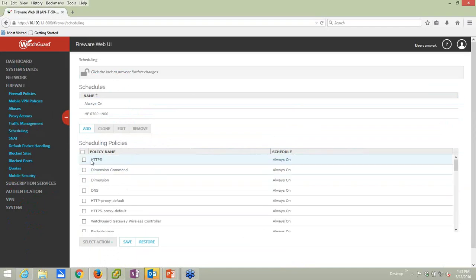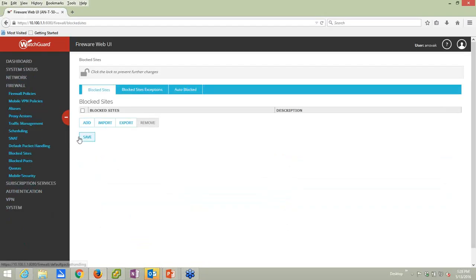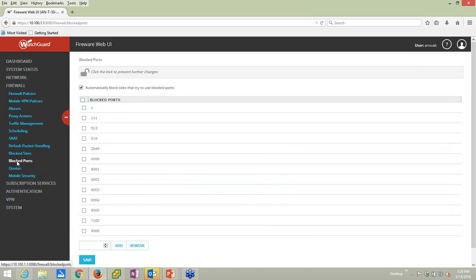Scheduling, you can turn off policies after a certain time. As you can see, all mine are always on, but you can turn them off and on. Set them if you want to turn them off at 5 o'clock on a Friday, or you only want them on during work hours. This is where you would do it. You can create static NAT rules here. Default packet handling here. This is where you can block sites either manually or by importing an entire list of them. And this is the default blocked ports. You can add to this list or remove some of these if you are in that situation.